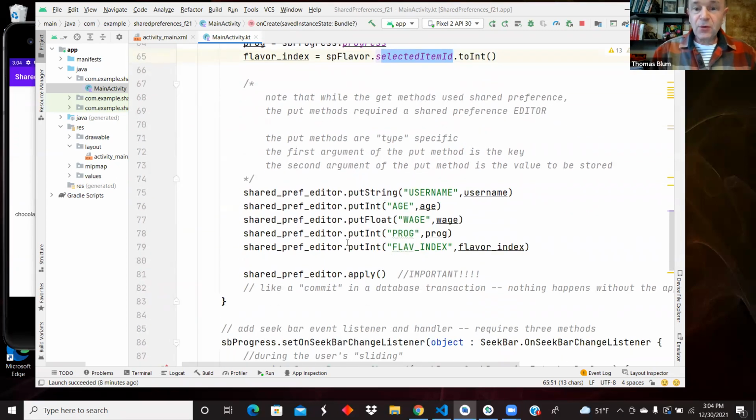Okay, so now we're going to the button. The purpose of the button was to save these things as a shared preference. So now, previously we used get, now we're going to use put. And again, in the get method and in the put method, the type played a role. So we have to pay attention to the type.